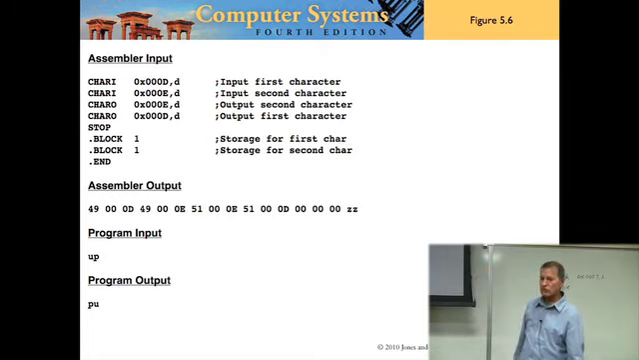And now we have a new pseudo-op: dot block. What that does is reserve storage. What comes after the dot block? How much space you want, how many bytes. So if you want to reserve 2 bytes, it would be dot block 2. You would have to do that for any numbers or anything.